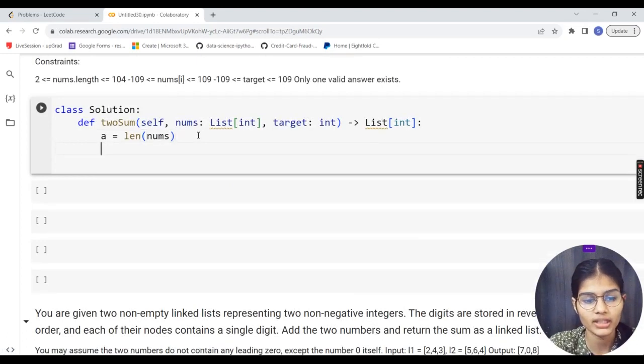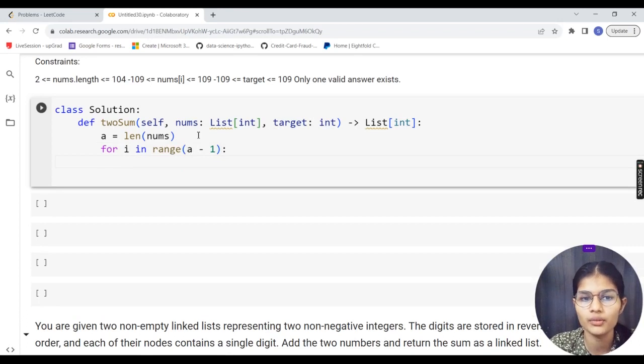True. Next I'll go with my loop. So for i in range, I'm going to do for i in range, and into the bracket I'm simply going to put the length minus 1. So we know it will go from 0, 1, 2, 3, 4 up to the length minus 1. Okay, because my loop will start like that, right? So yeah, that is done.